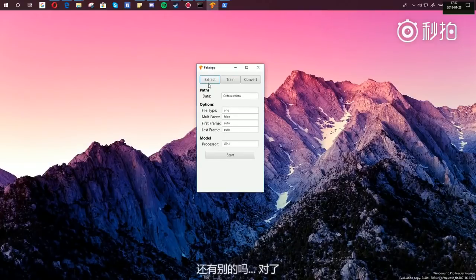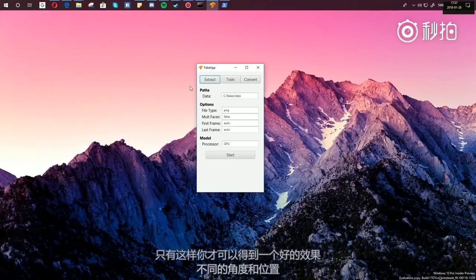Anything else? Yes, the celebrity. That is a very important part. You need a lot of videos to extract frames from. You need to have them in different lighting, in different shading, in different makeup, in different angles and positions. And only then will you be able to get a good result.